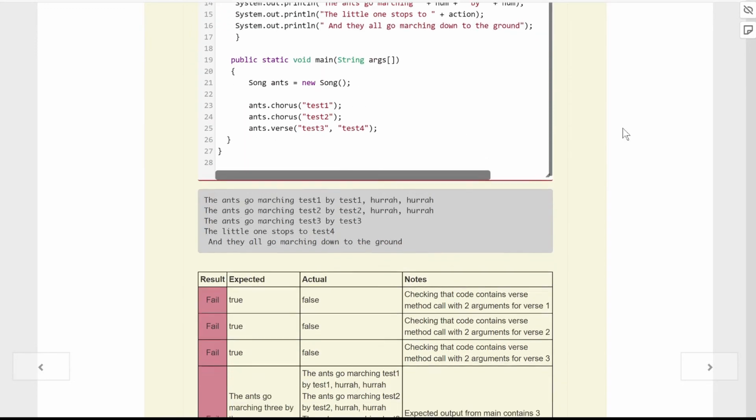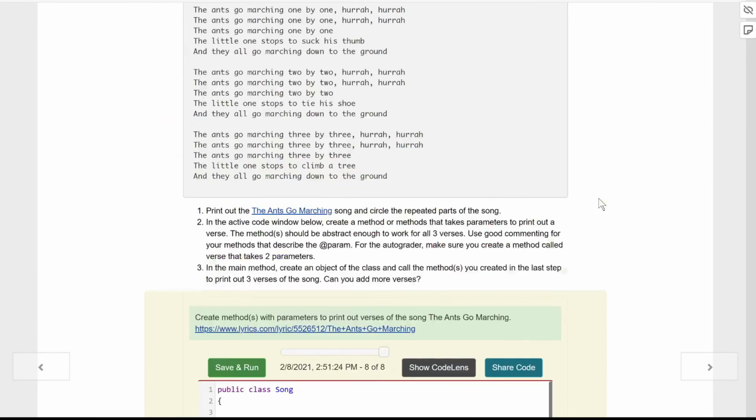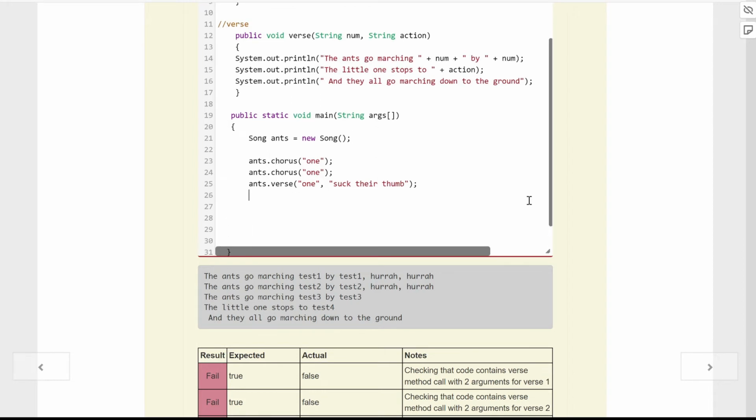So let's actually put some real words in here. Let's actually start making this into our song. So we'll do 1, 1 again. And then for our verse, it should be what? 1 again. And then, what is it? Suck his thumb or something like that. Yep, suck his thumb. So we're going to come down here. This will be suck their thumb. We're not putting genders to ants, kids. That's just one chorus. Again, kids, they want us to do a couple of these.